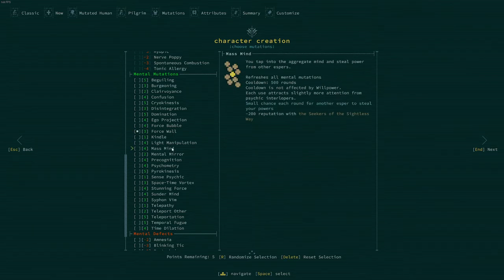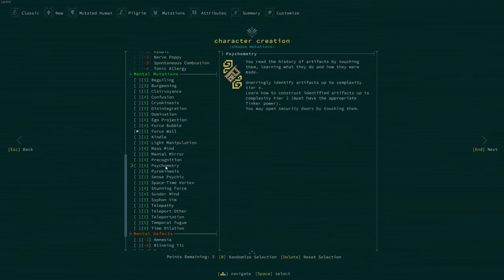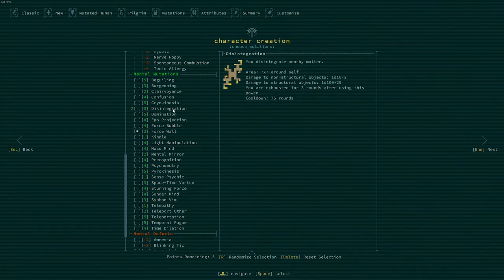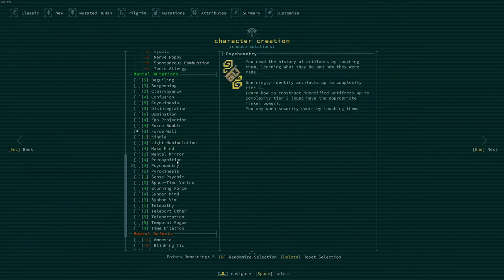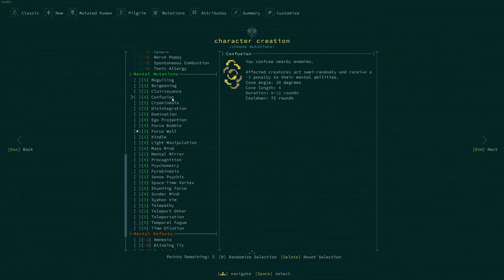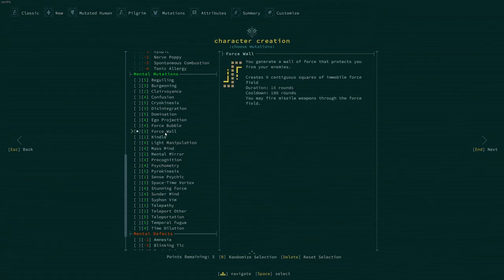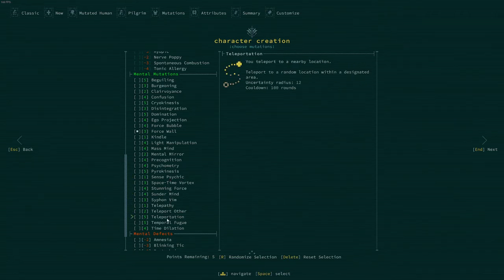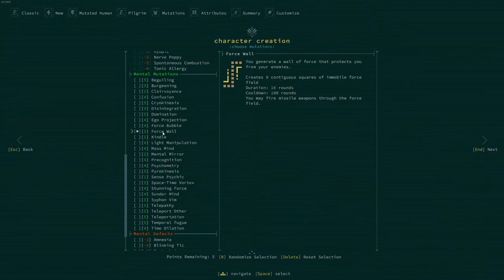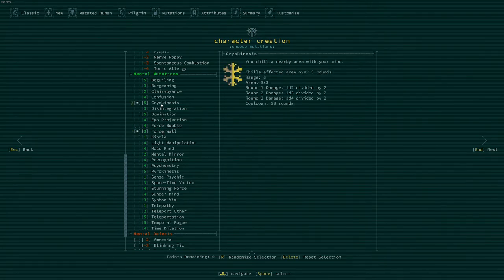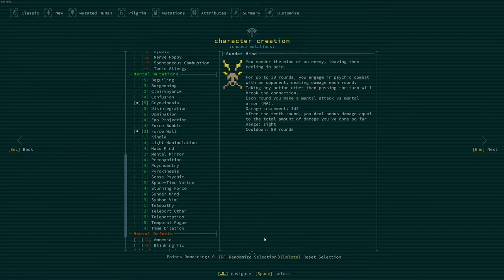And then I need something I can do to them when they're away from me. Temporal dilation sounds nice. It's going faster. Force wall. You can fire missile weapons. This is making me a ranged kind of build. Precognition. I'm spending too long on these. I'm just overwhelmed by the potentials almost. Teleportation. I only have 5 points left. Time dilation's awesome. Force wall and cryokinesis. Okay, that's it.